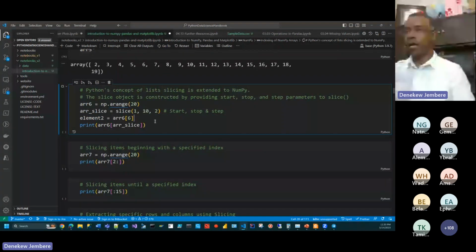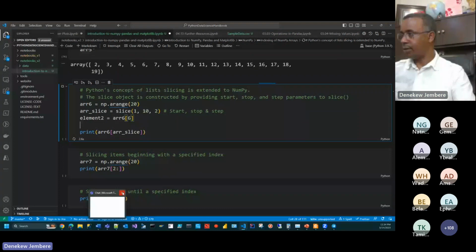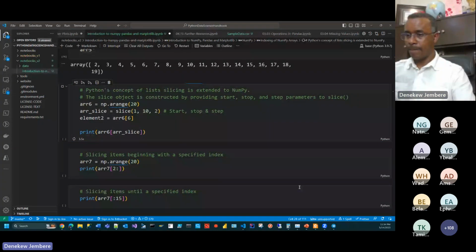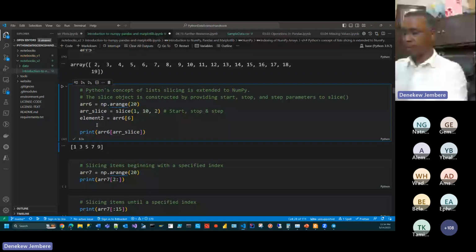We can actually add, and we could close some of the apps that are making my environment busy. Right, I'm going to add what array 6 is. And so let's rerun this.